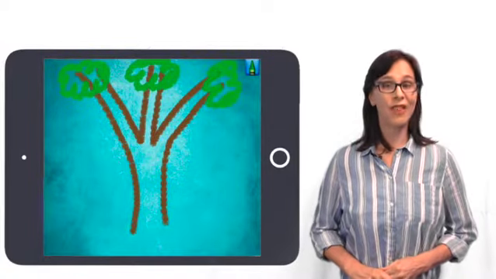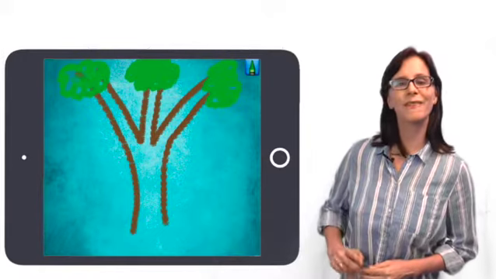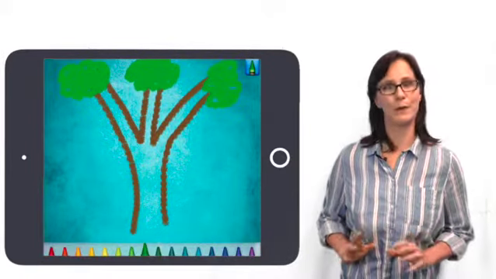Pause the video on the next screen to draw your tree. Don't forget about the branches. They are super important.